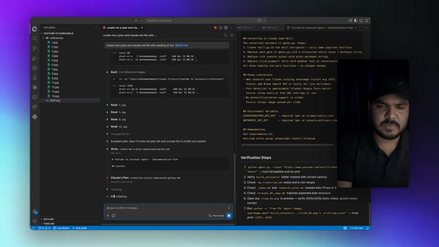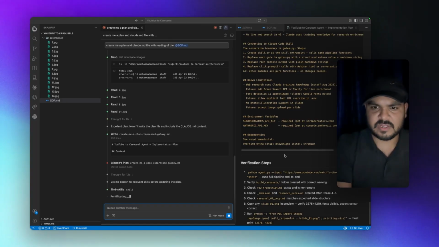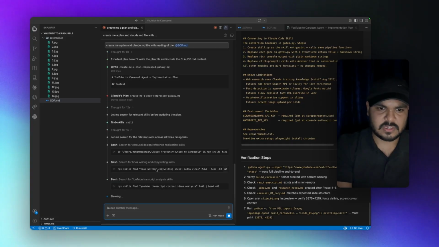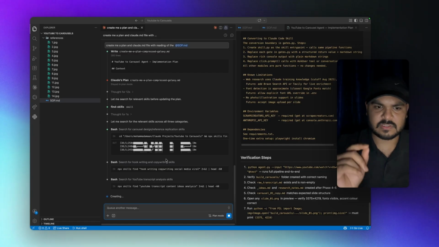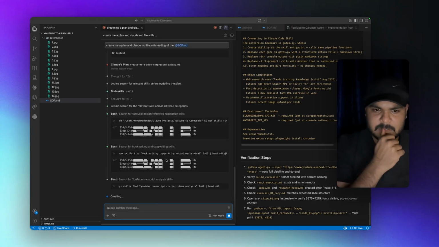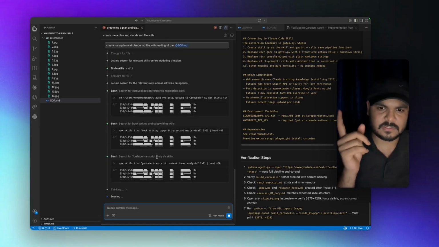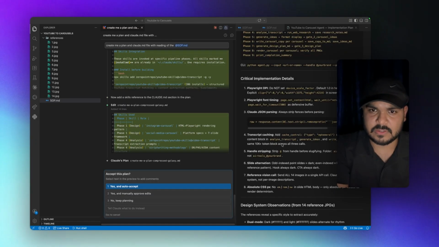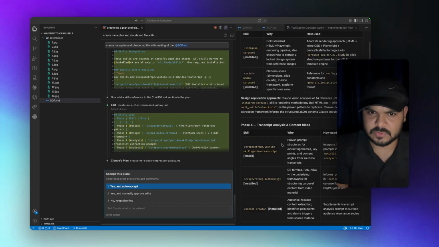So it is going to be using the skills that I have installed in my computer, and if I don't have the skill installed in my computer, it is going to use the find skills and then install it. So it's running this find skill one, and it is finding the skills. I have some skills about hook writing and copywriting and YouTube content ideas analysis installed in my computer, so I'm just going to use that. So I have got the whole other plan. This is the final plan which I'm going to approve.